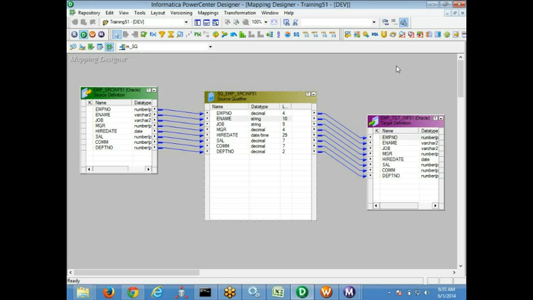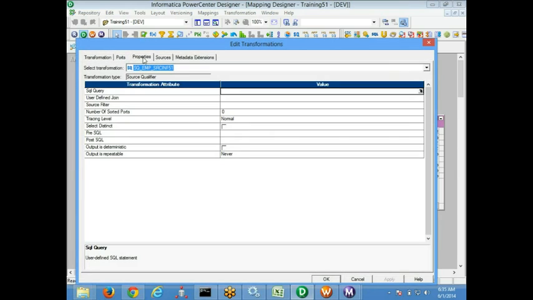That activity will be done at the source qualifier level. Then whatever comes, it will convert the data types and give it to the right side. That is how it works. Now, to help you do other activities, in the source qualifier we have different properties.